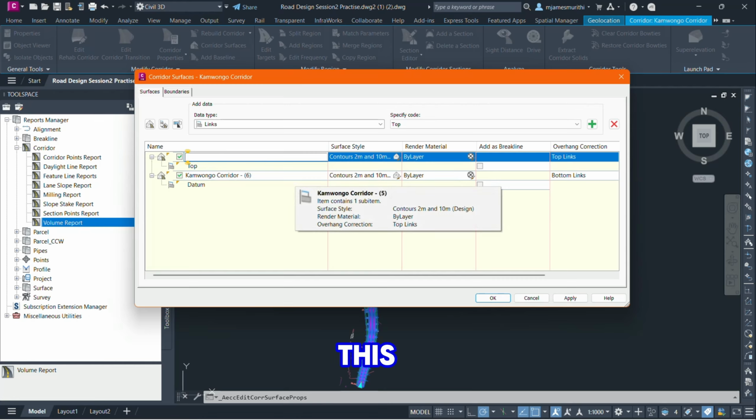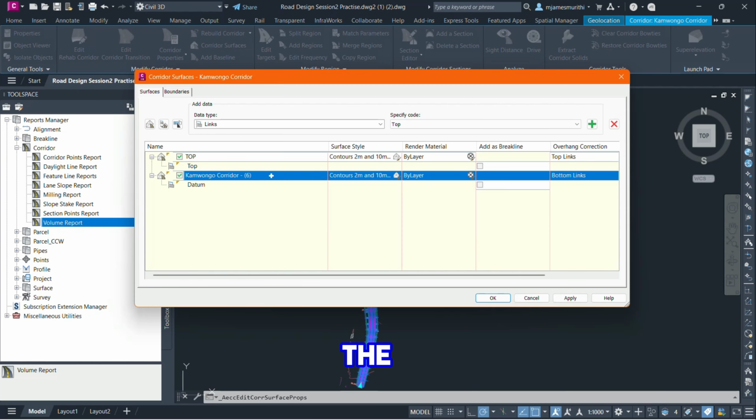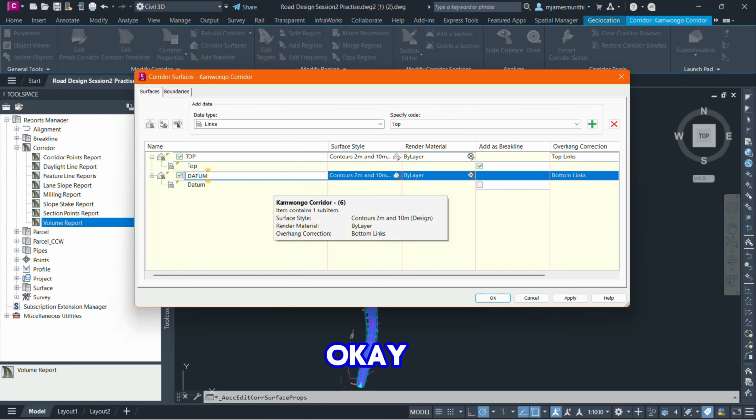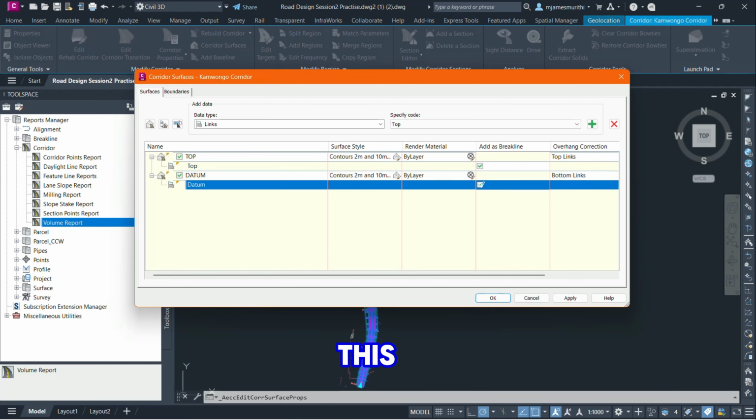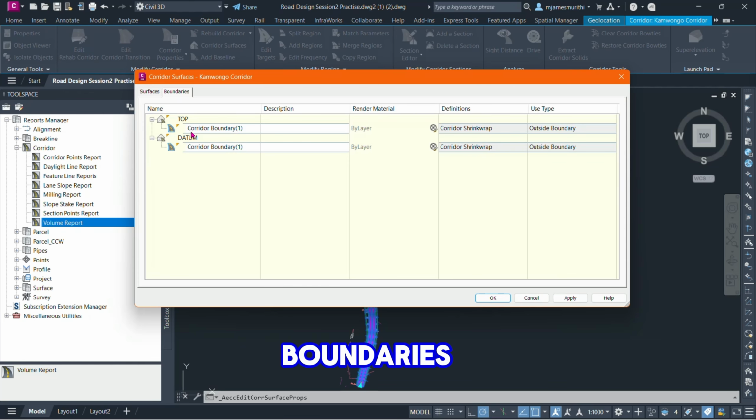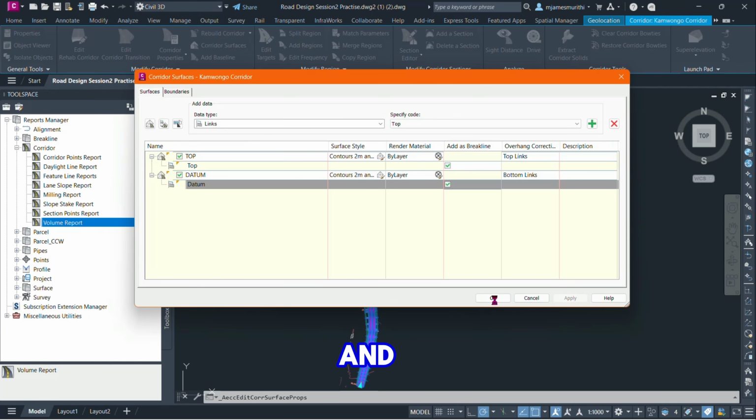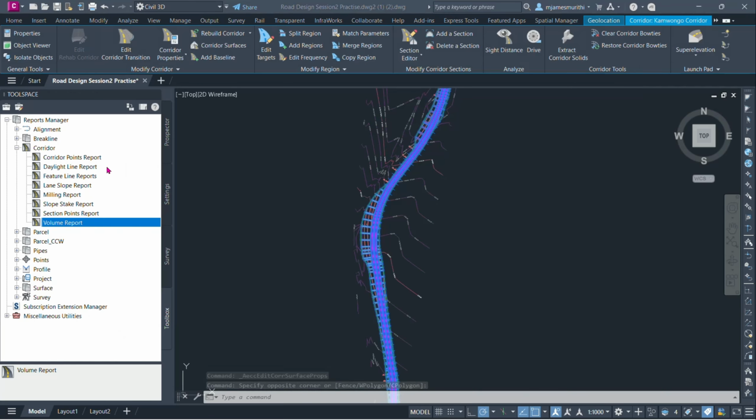Even when you're calculating your cut and fill, this could be a source of error. So we are going to rename these and just call this one Top. That is the finished grade levels. And we can see the overhang correction has been enabled. Therefore, they have not added this as a break line. So I'm going to add it as a break line. The second one is Datum, the bottommost layer. And in this case also, I'm going to add it as a break line. So the overhang correction was done accurately. The second thing you want to check is boundaries, and we can see the boundaries are there. So we'll just apply and then press OK.